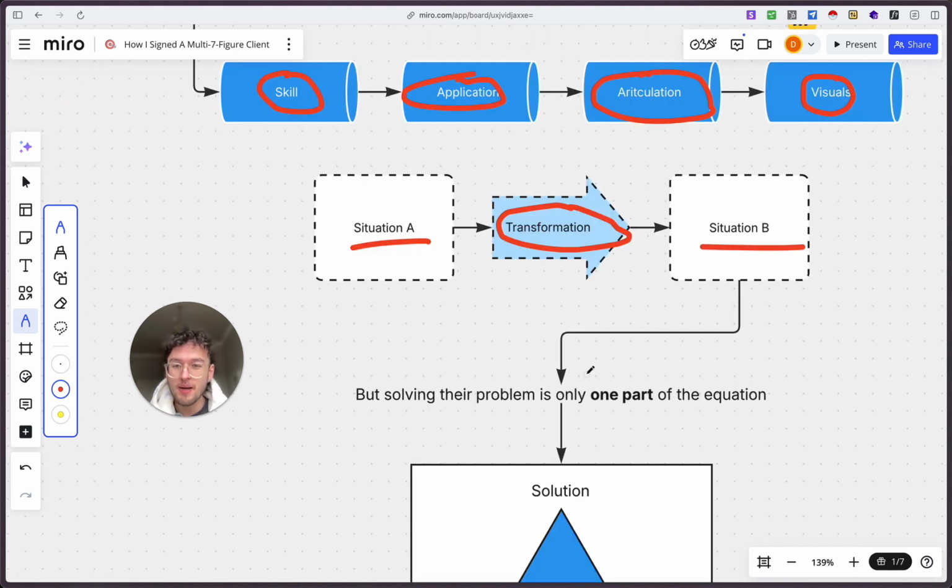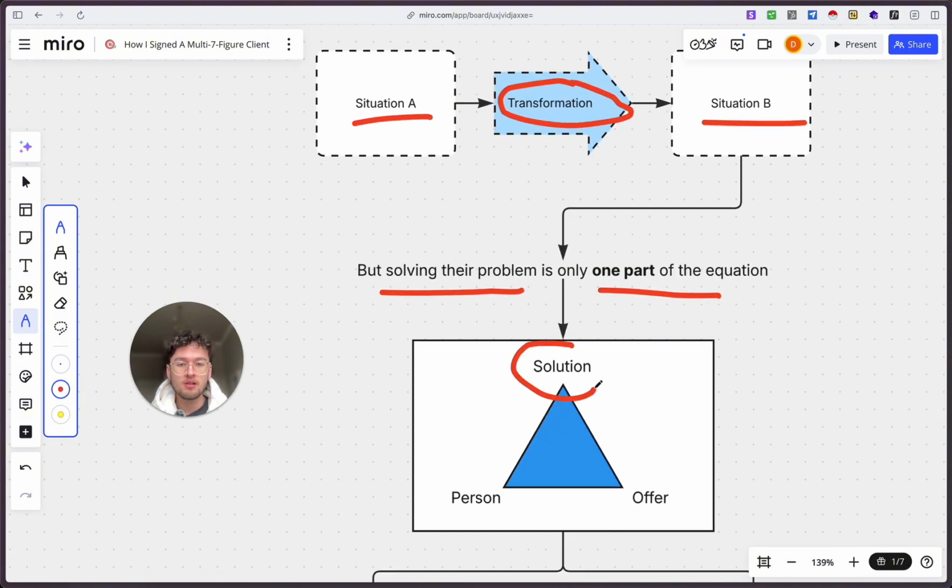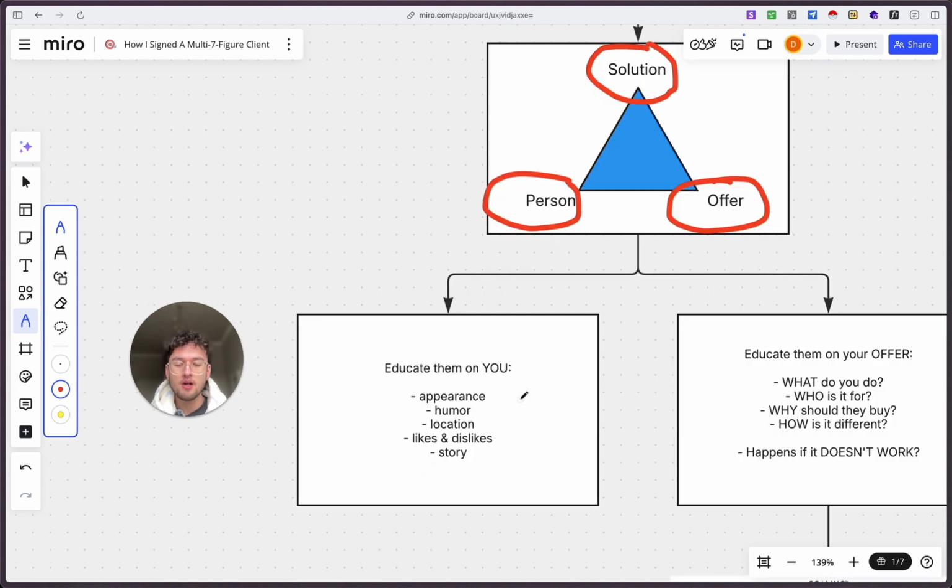But you have to remember that solving their problem with your educational content is only one part of the equation. So you've given them a solution, but you also, in order to get them to convert, need to sell them on you as a person and educate them on your offer. So to educate them on you, you can use something like Instagram for this, where you post more personal things, or your YouTube, and you need to sell them on everything.